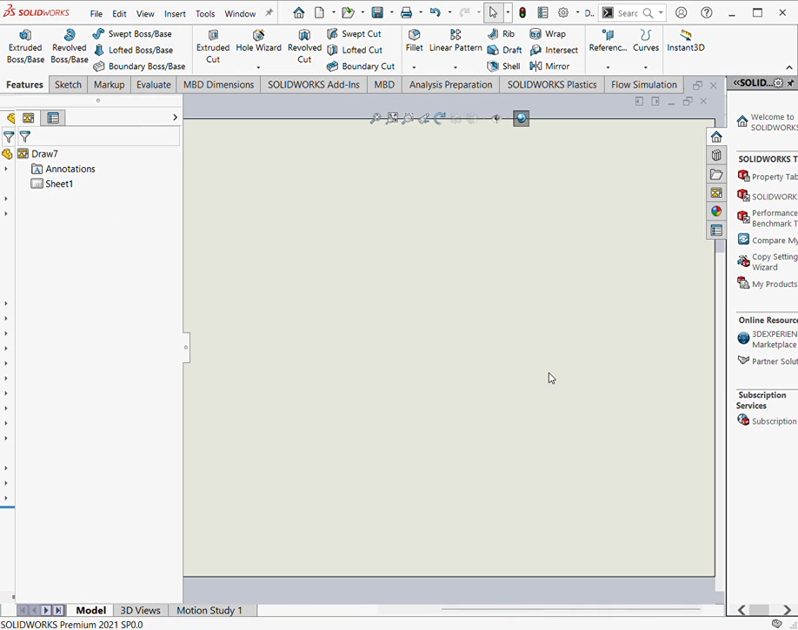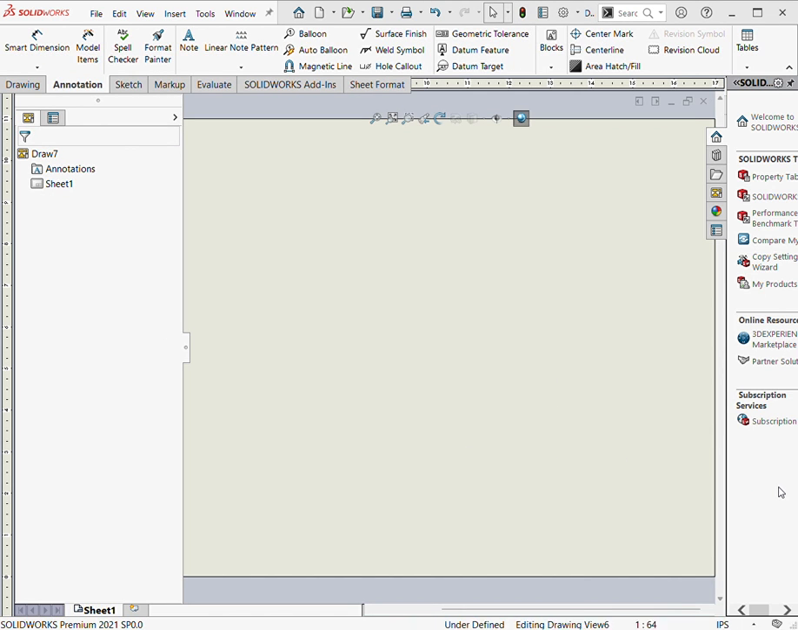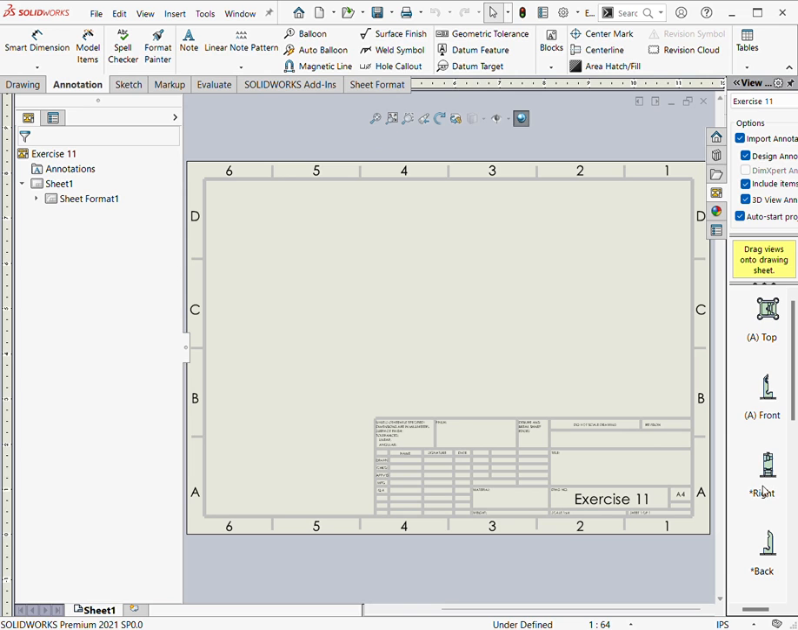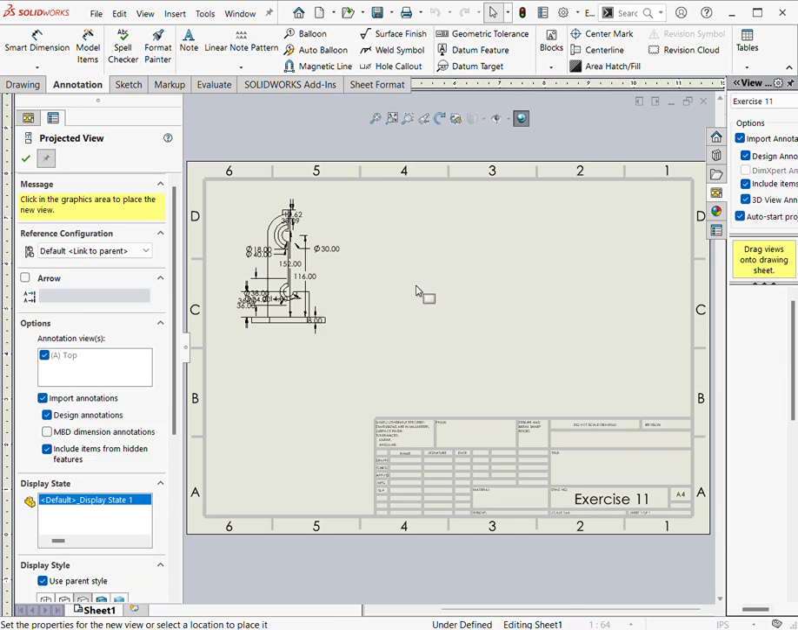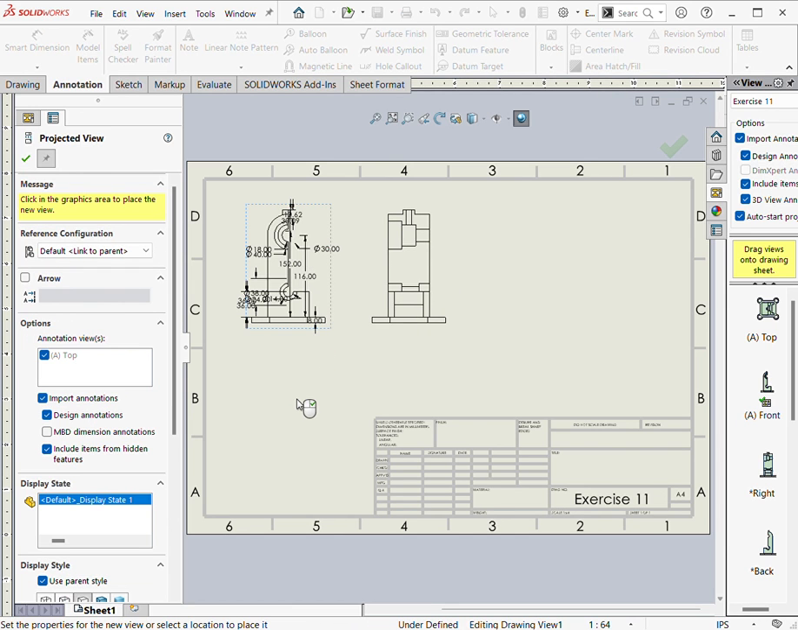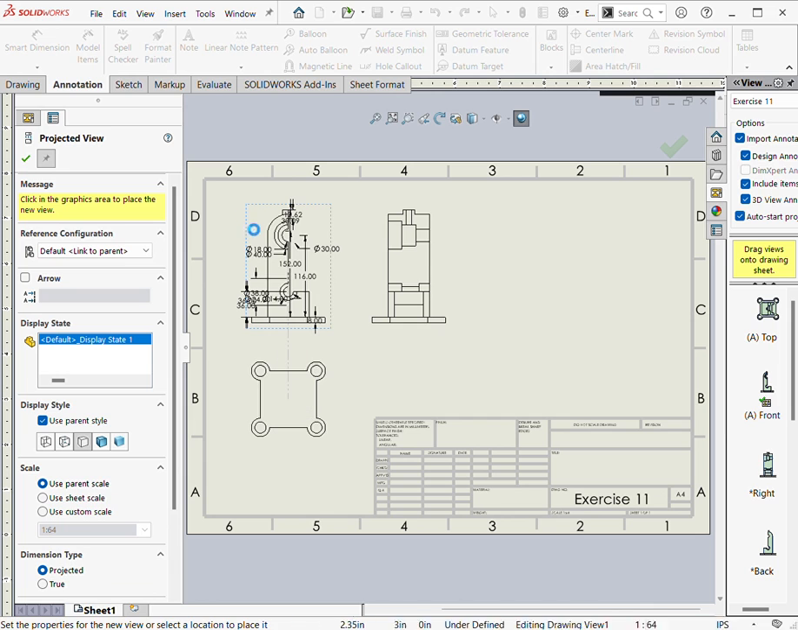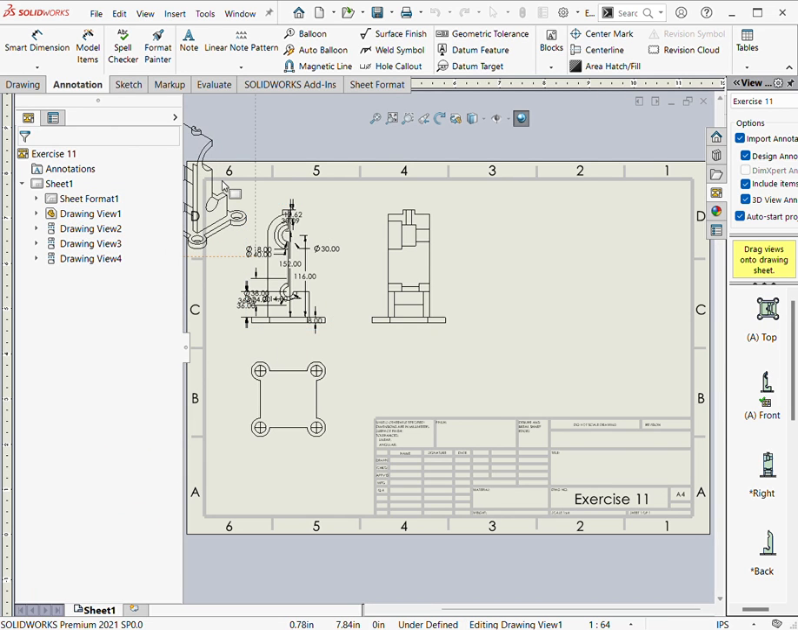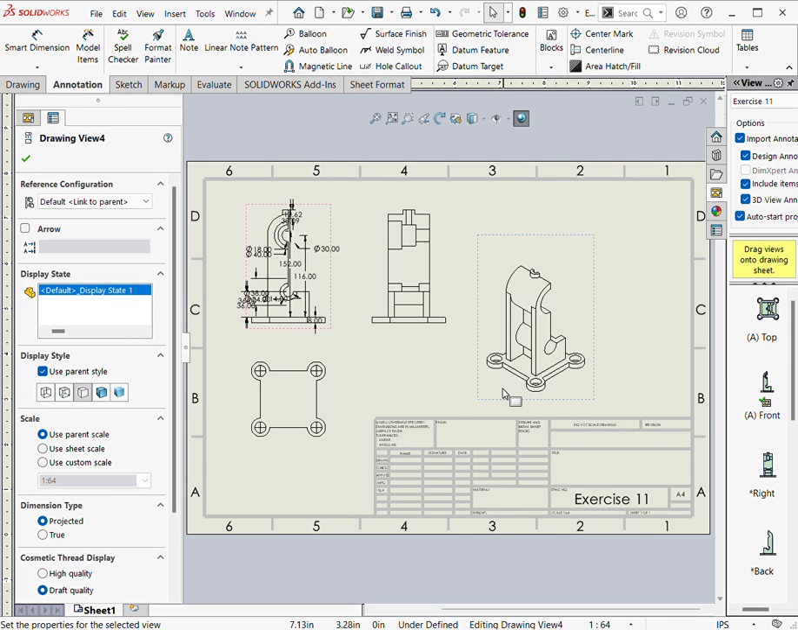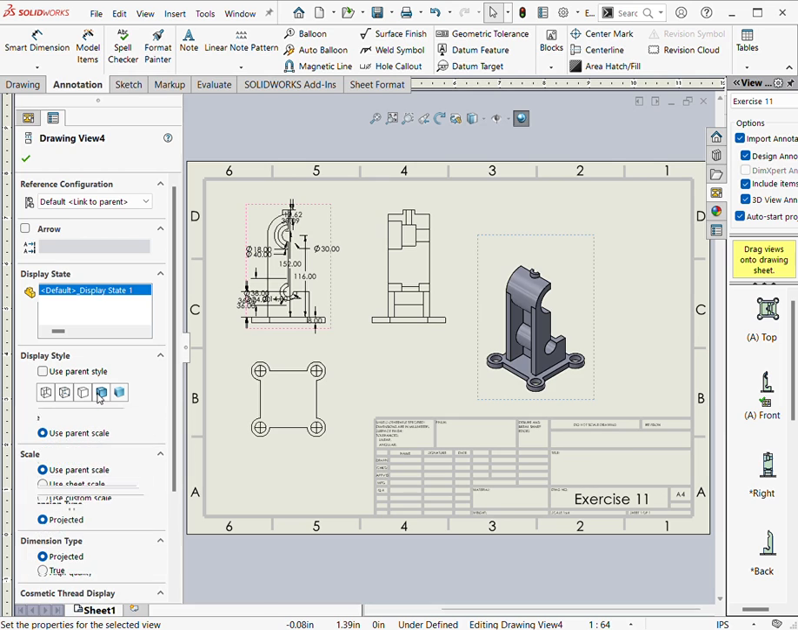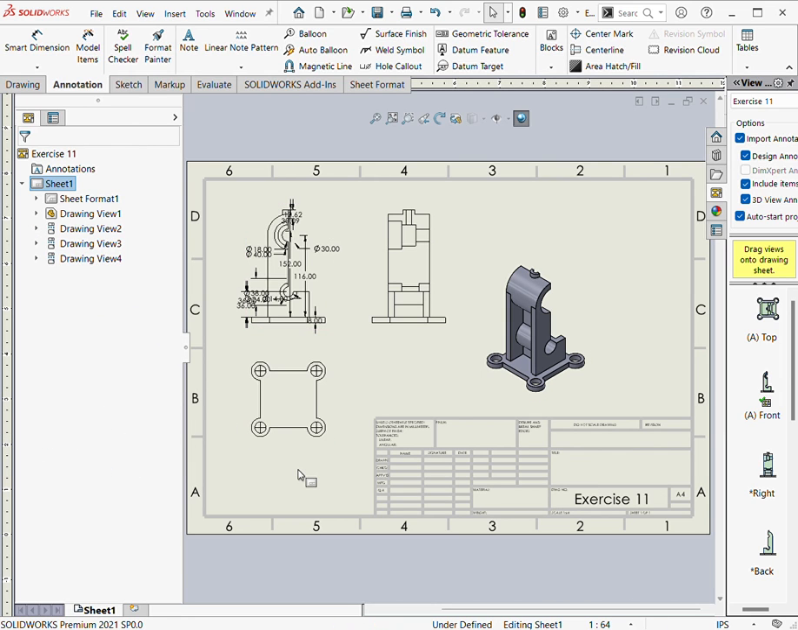Make drawing from part. File. Choose your template. Front view. Side view. Top view. Isometric view. Turn the isometric view as solid part. So this was your exercise number 11.